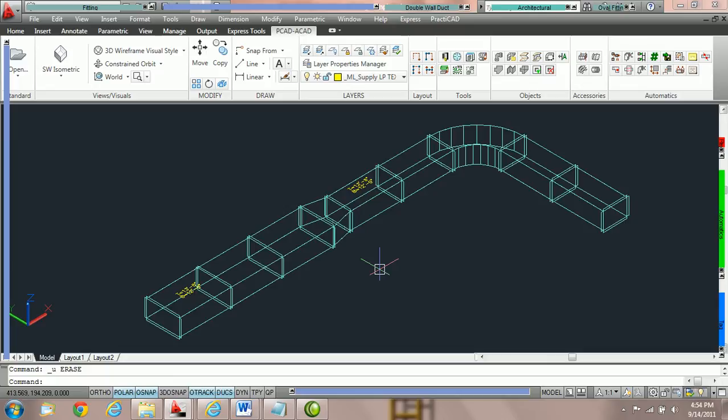The next part we're going to show you in duct line editing is how to choose the direction you're going to edit the duct line. PractiCAD allows you to edit just one or a group of fittings together. You can edit the duct line forward, the duct line backwards, currently selected duct, or you can also edit the entire duct line as a whole.